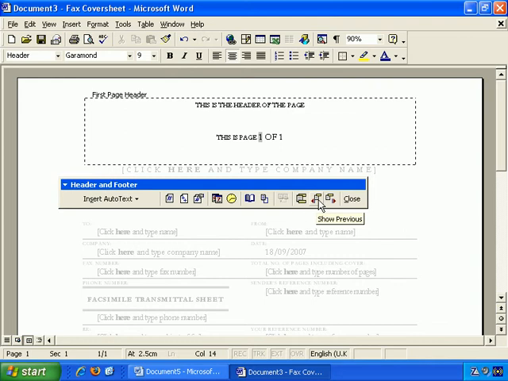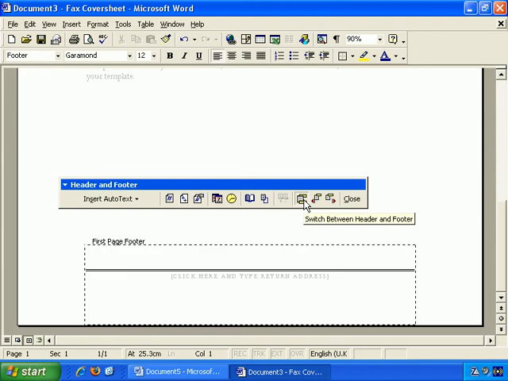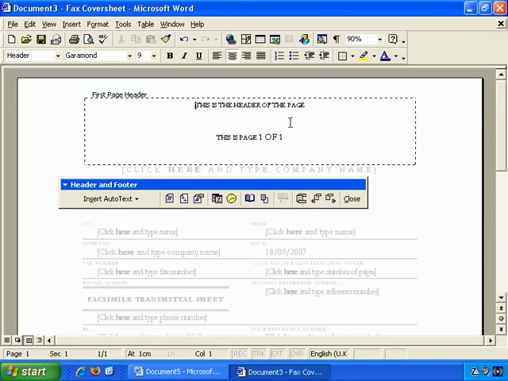And what you can do is switch between header and footer. If you click here, it jumps you down to the footer. And click again, and it jumps you back to the header. So that's a quick intro to headers and footers and how they work. And let me just demonstrate this quickly.